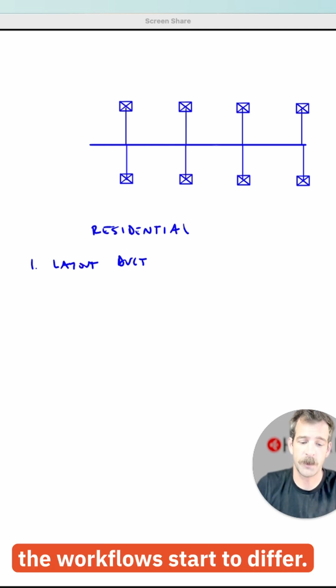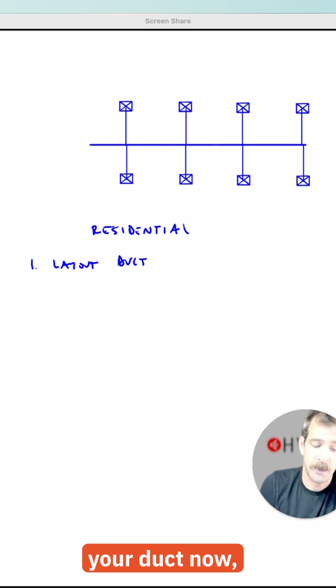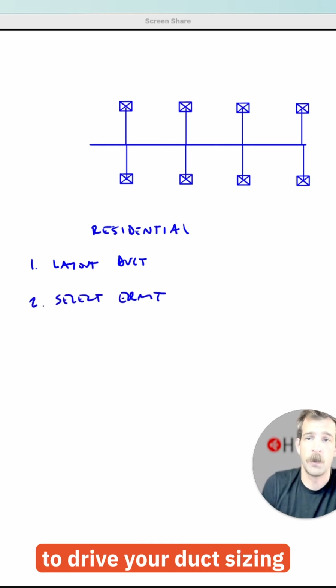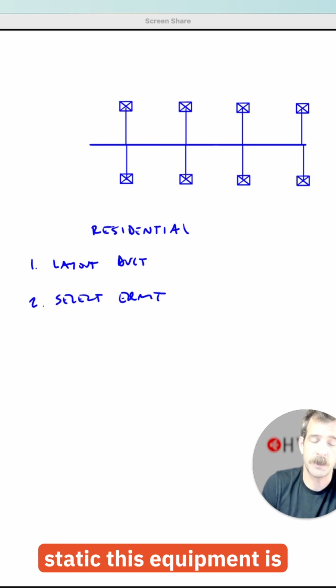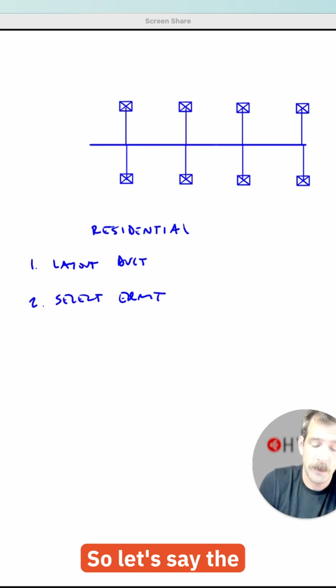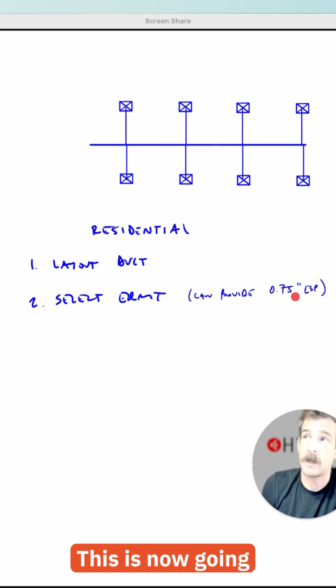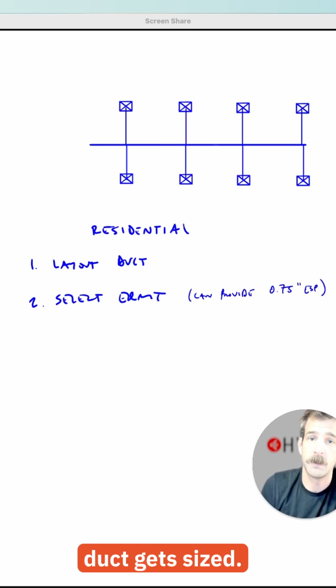And this is where the workflows start to differ. Instead of sizing your duct now, in residential, a lot of times you select the equipment first, and this is going to drive your duct sizing based on how much static this equipment is able to provide. So let's say the equipment selected can provide 0.75 inches of external static. This is now going to be the driving factor in how this duct gets sized.